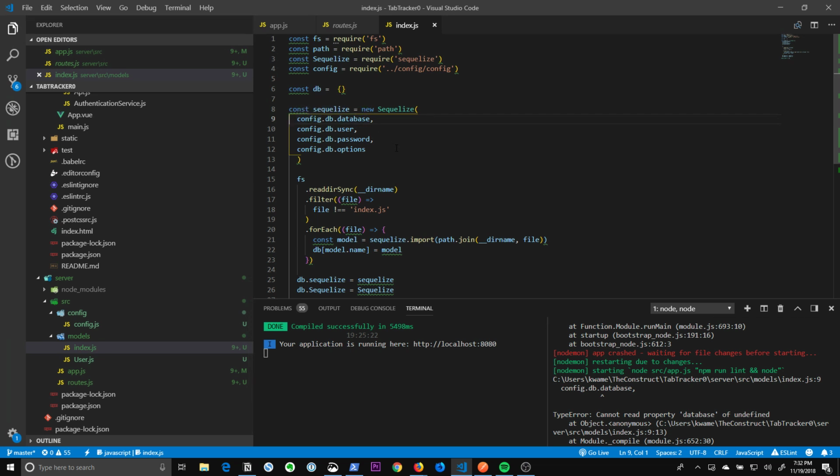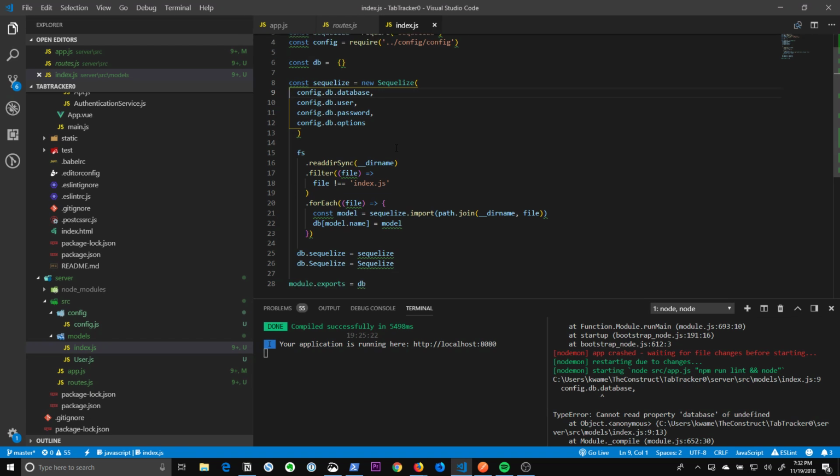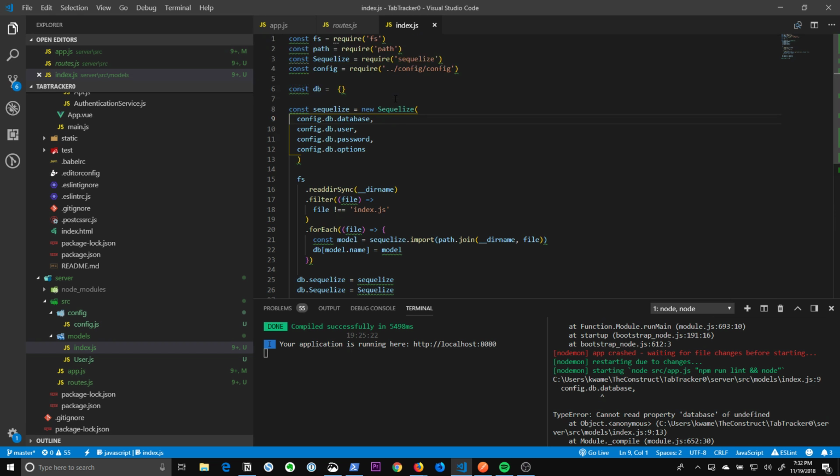So, all right, sequelize equals new Sequelize, config.db. So we call the config, we feed it db, database. I bet you anything I've got database spelled wrong somewhere else. Just where is the question.